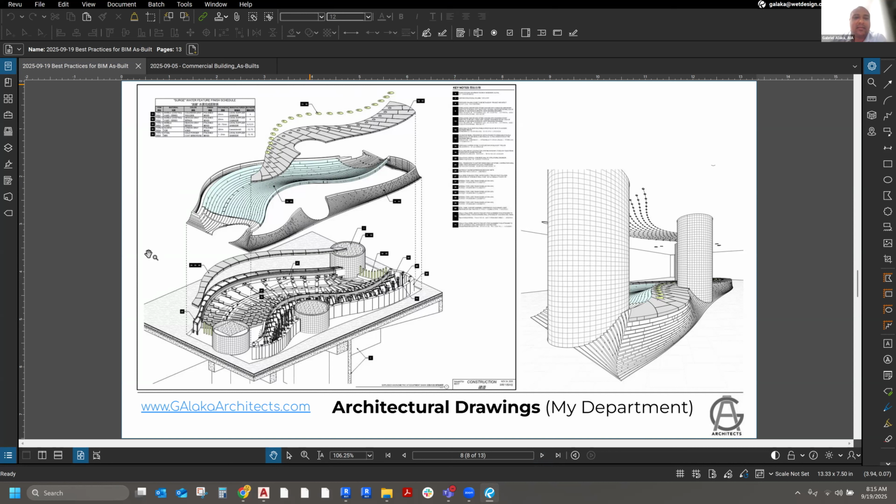This is essentially a 3D model, it's called an exploded axonometric. So it's just like pulling up all the pieces before you squash them down together, which is shown on the very right side. So you can get very creative in these softwares.